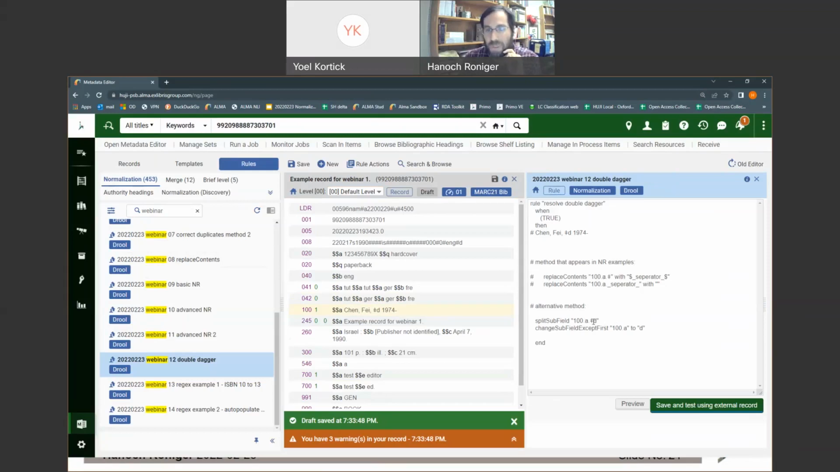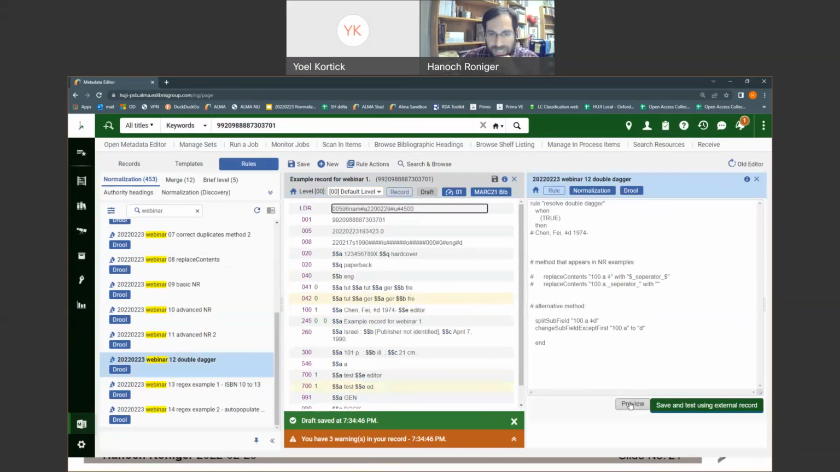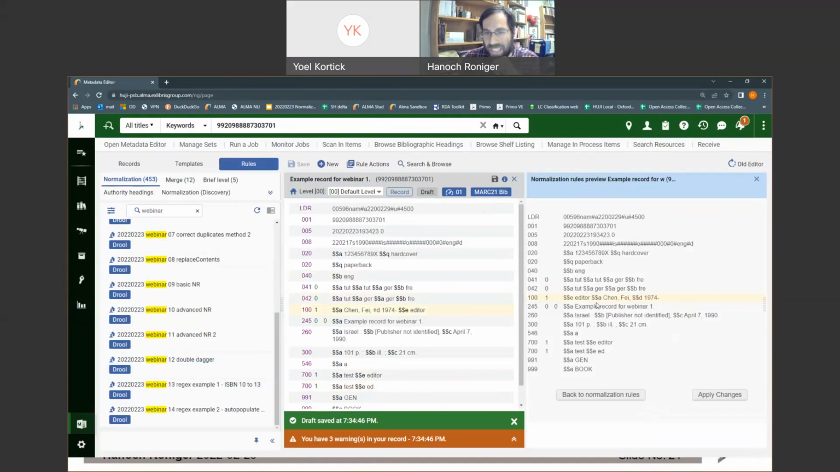but it will only work if you know to which subfield you want to change the things, and you need to take into account that if, for example, we had other subfields, the one that we changed will go to the end. So it will mess up your order. So it's something to keep in mind.